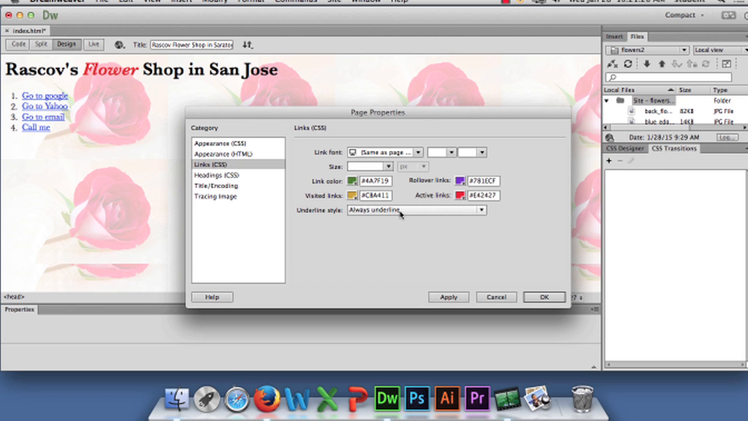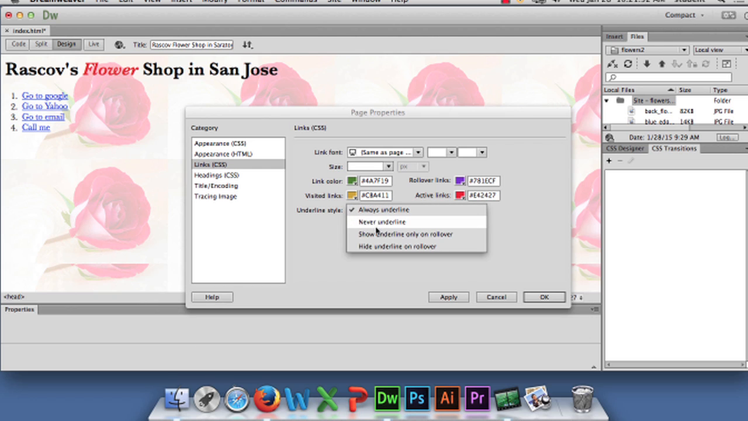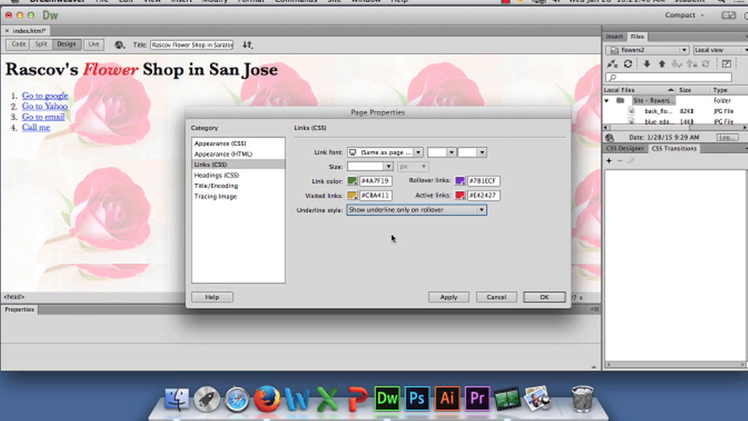And then you got an underline option here. You'll notice it's underlined as the default setting for a link. You could change that to never underline, show underline only on the rollover, or hide underline on the rollover. I'm going to say underline on the rollover. How about that? So if you hit apply, you're not going to see anything unless you roll the mouse over it. Okay, so if you want to, let's hit OK and let's test it.